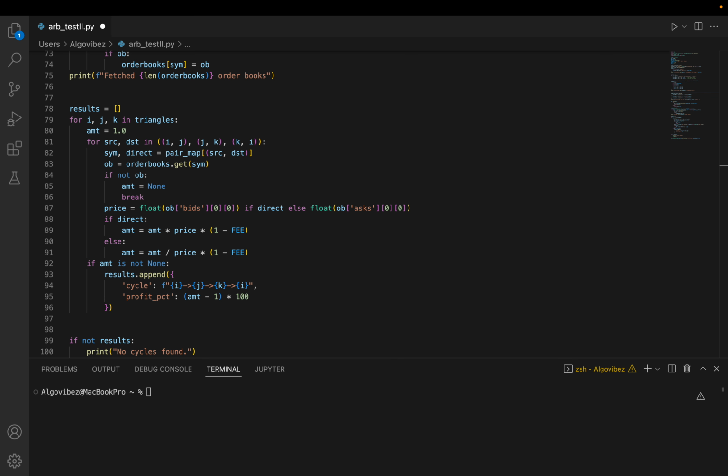Now, this is just populating a list here, results, and then it's moving through the triangles defined above, starting with an initial amount. So you just start with 1 unit of the stablecoin, and then you go through the 3 trade legs. That is I to J, J to K, and K to I. This is simply the triangular path.